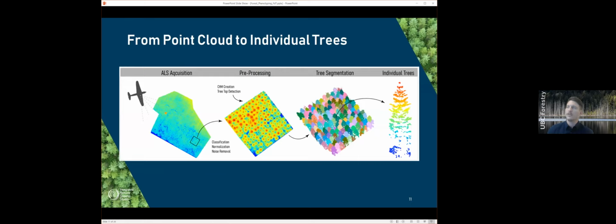So once we've acquired our point cloud, we have to get to individual trees. In general, the pre-processing steps are the same, regardless of what our ALS acquisition source is.